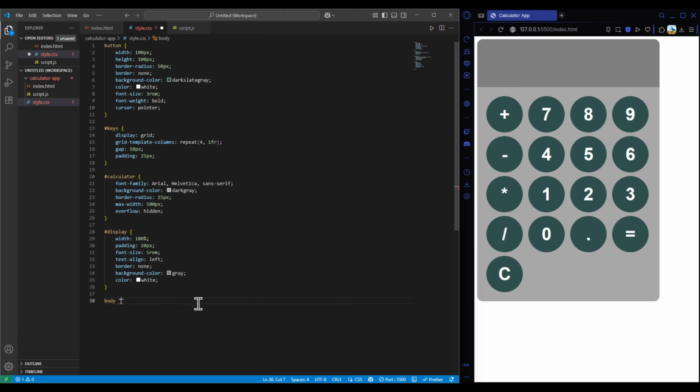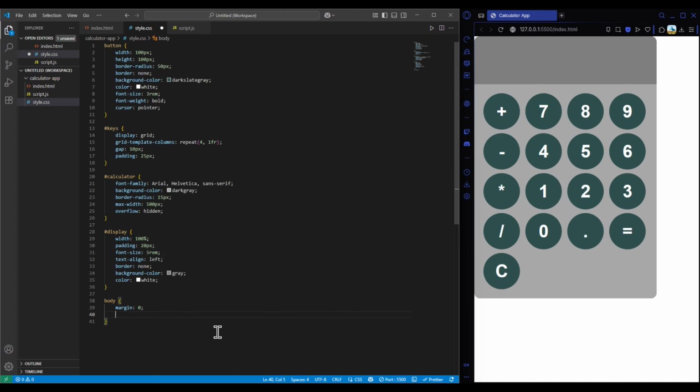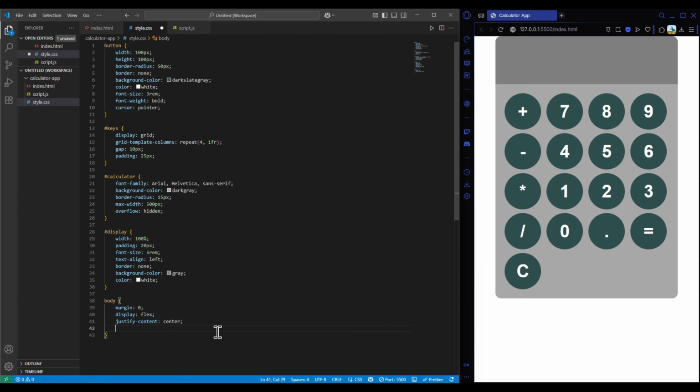Okay, next we are going to augment the body of the page. We want the margin to be 0, which just brings it to the top left corner. We want it to be display flex, and the next line will justify what flex means. It just allows the application to be more flexible, and then justify content center, align items center, centers your calculator in the center of the screen.